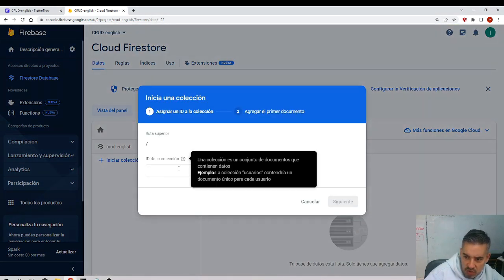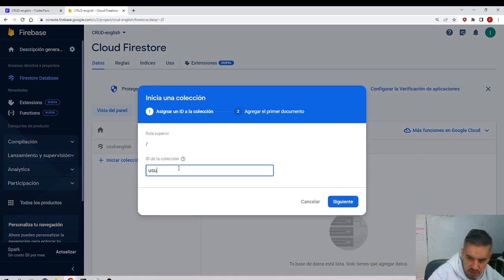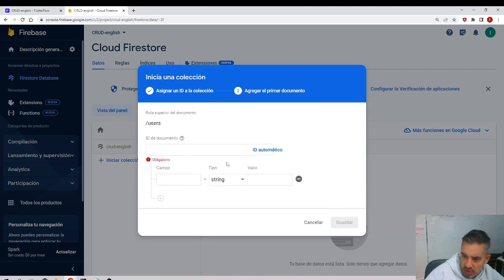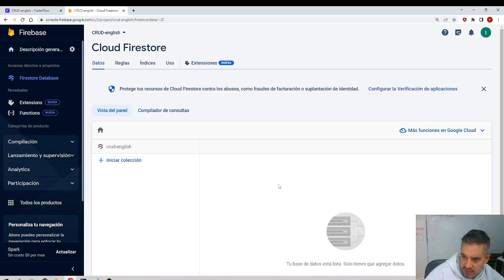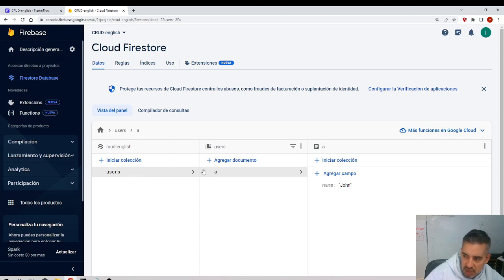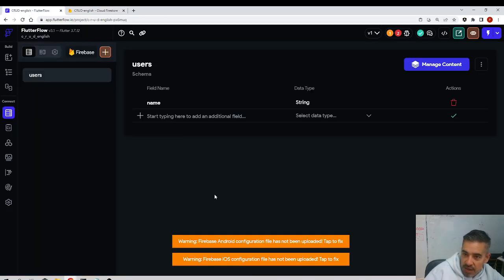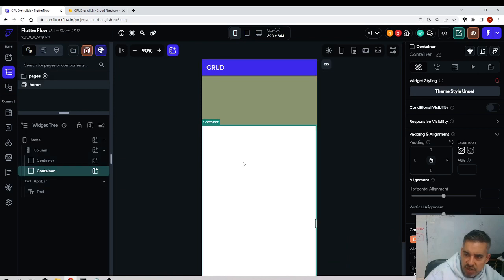And we have here the database. I will create a users collection, users. And I will create the first user, name, John, save. And here it is, users collection, user with the name John, great. So we have now all that is necessary to do the first of the operations, the read operation.